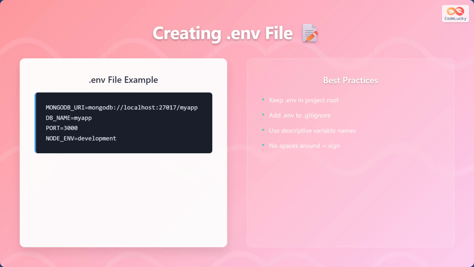When creating a .env file, follow these best practices. Always keep your .env file in the root directory of your project. Add it to your .gitignore file to prevent it from being committed to your repository. Use descriptive names for your variables to easily understand their purpose, and avoid adding spaces around the equal sign.